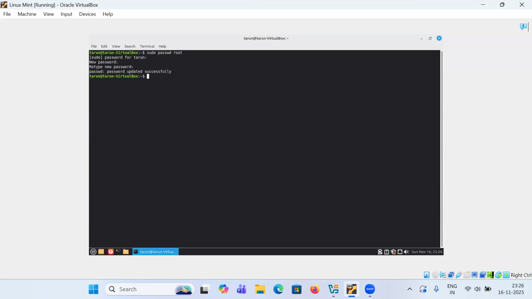completed. Now we need to switch to the root account and you have to know your user ID. For this you type id followed by the username, and this is the ID you need to remember because this will be used in blocking.